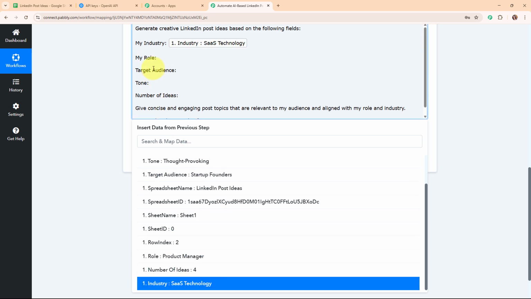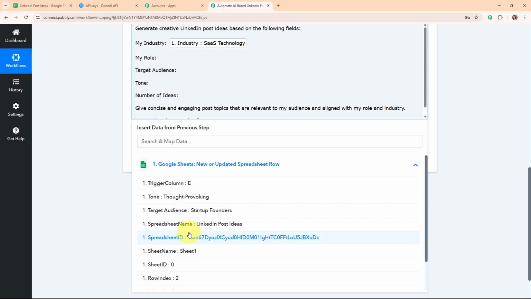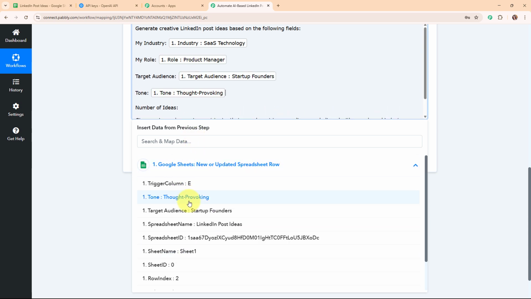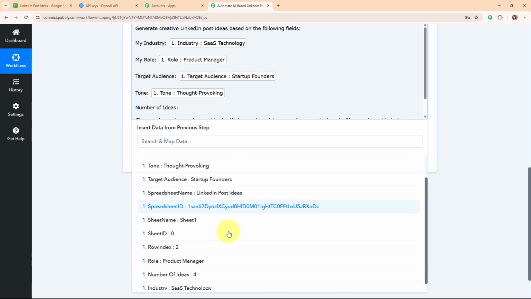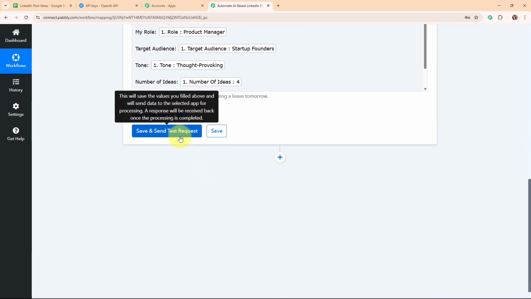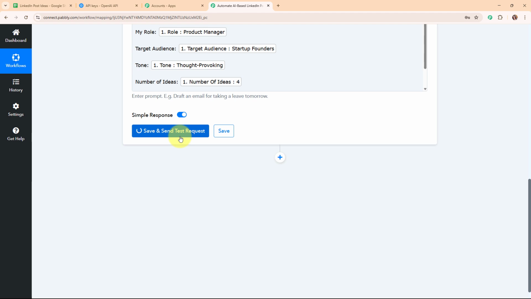So for the industry, I'm going to map the industry over here. Here I'm going to map the role. Here I'm going to map the target audience. Here I'm going to map the tone. And lastly, here I'm going to map the number of ideas. And now after entering all the required details, I'm going to click on save and send test request.